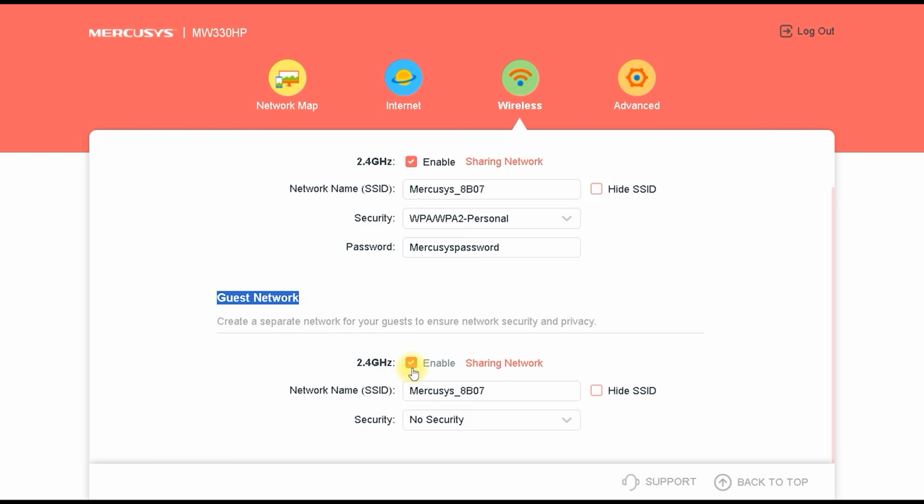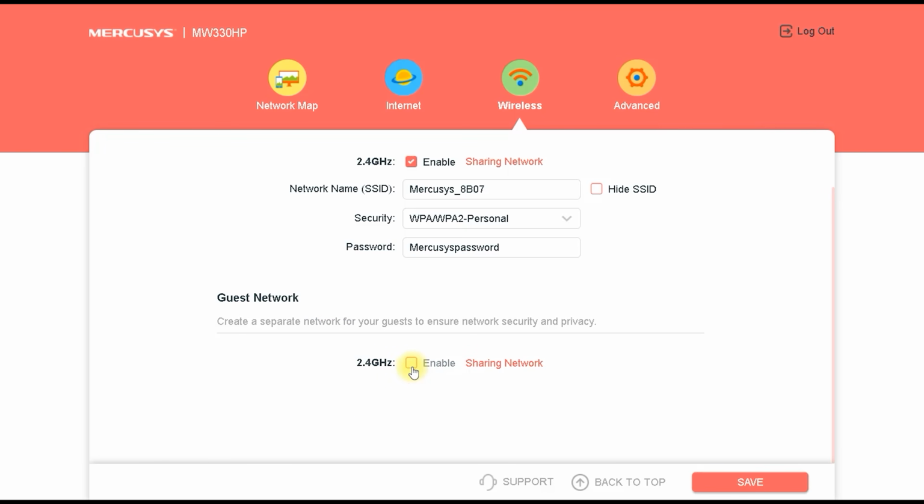Next, there's a Sharing Network option. When you click on it, a QR code will appear, which allows you to easily share your Wi-Fi network with other devices by simply scanning the code.